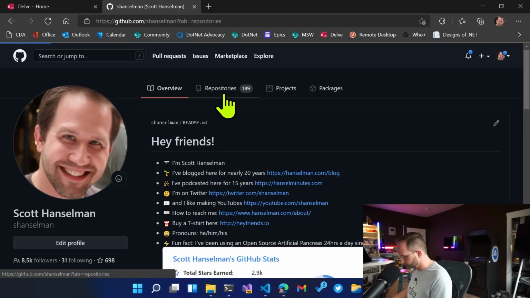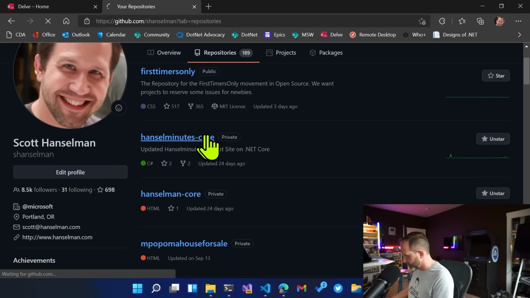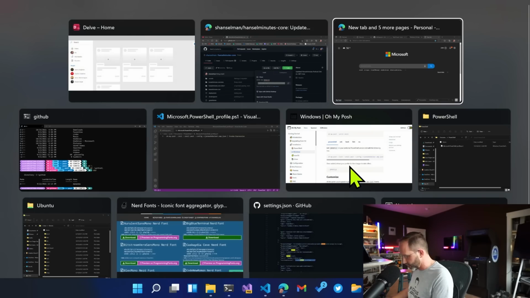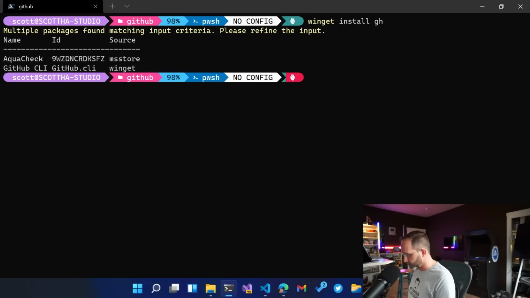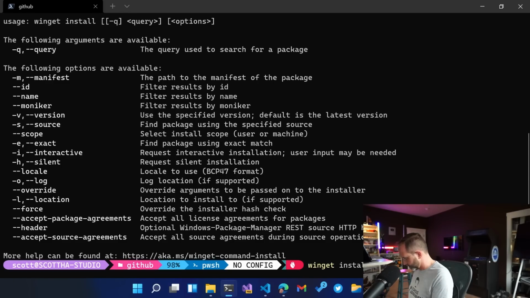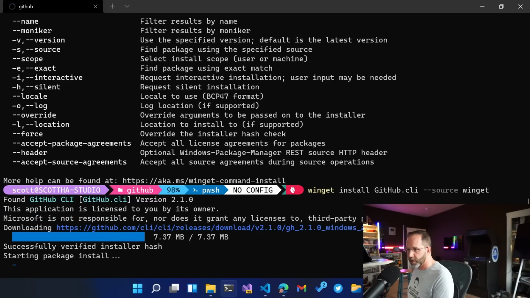All right, repositories. Let's go and take my podcast website. Now I'm going to take my code. I like to use the GitHub CLI, but I may not actually have that installed, which means I'll come back over here and I'll say winget install GH, which is the GitHub CLI. There we go. Actually, there's two now, so someone else got in there. GitHub.CLI. Let's go grab that real quick. Go grab the GitHub CLI.